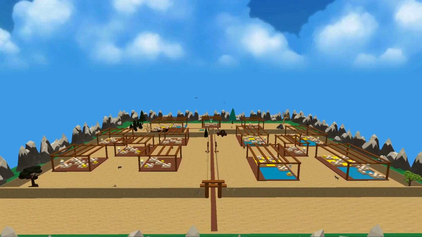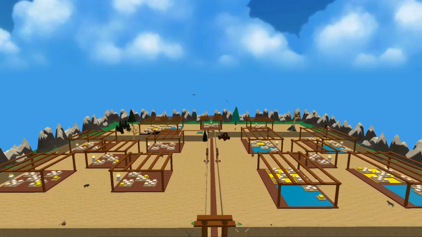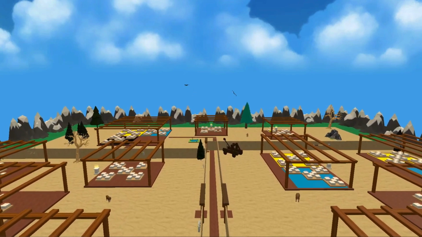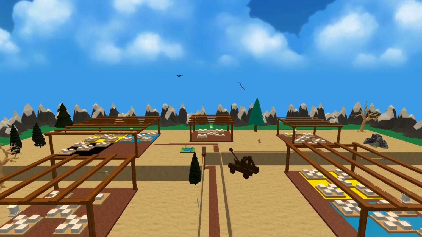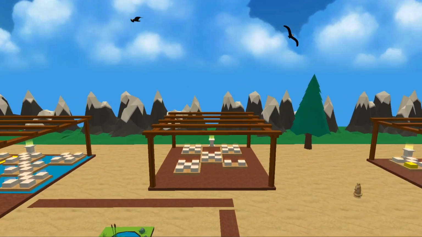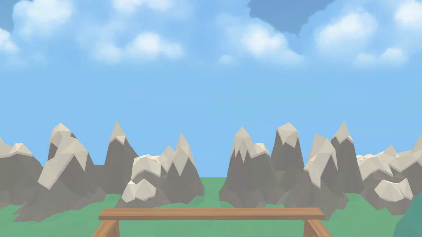This is a memory palace for Sun Tzu's Art of War. By completing this memory palace, you will not only learn all of the aphorisms or phrases within the Art of War, but you will also be able to recall them by chapter and number because of how this memory palace is structured. Let me show you around.